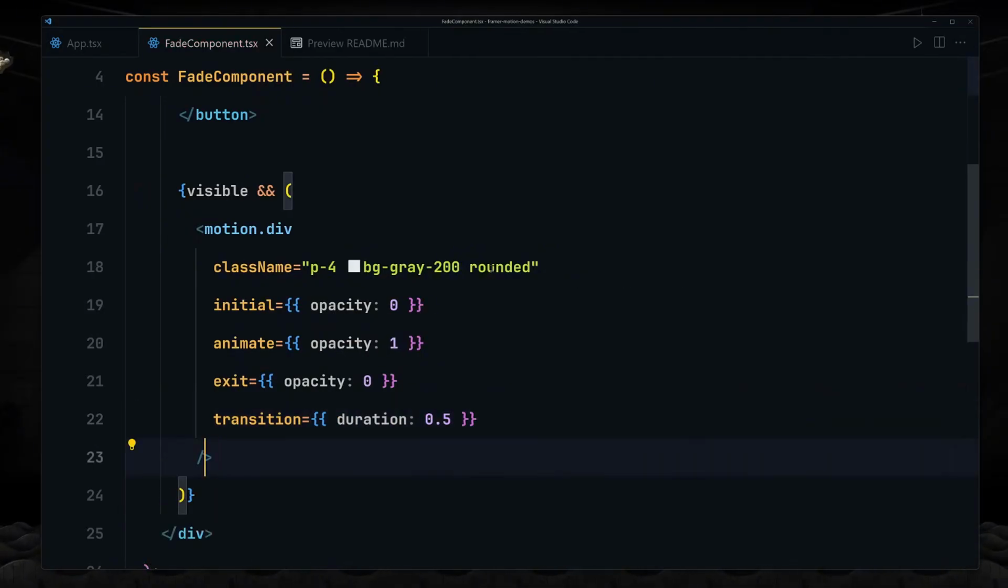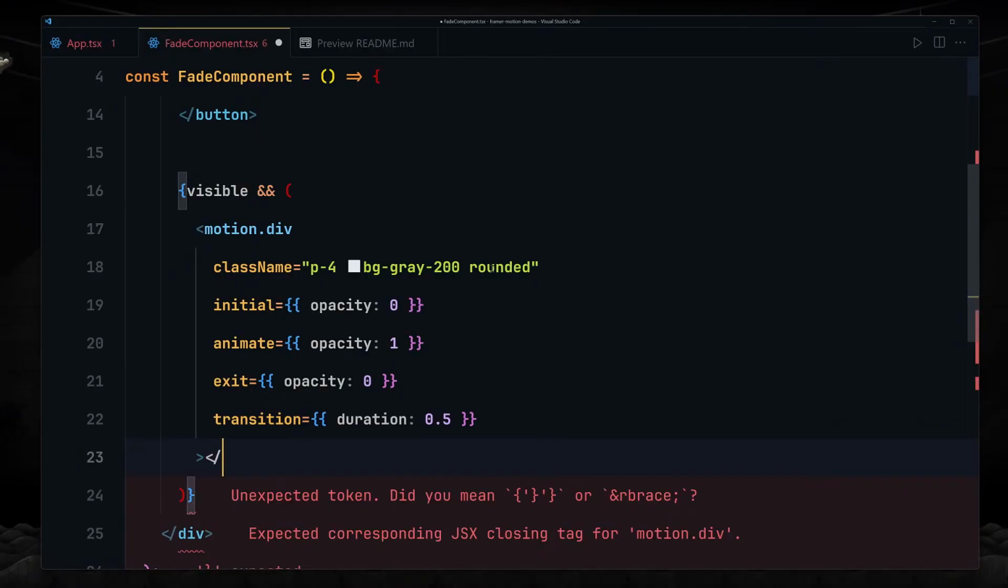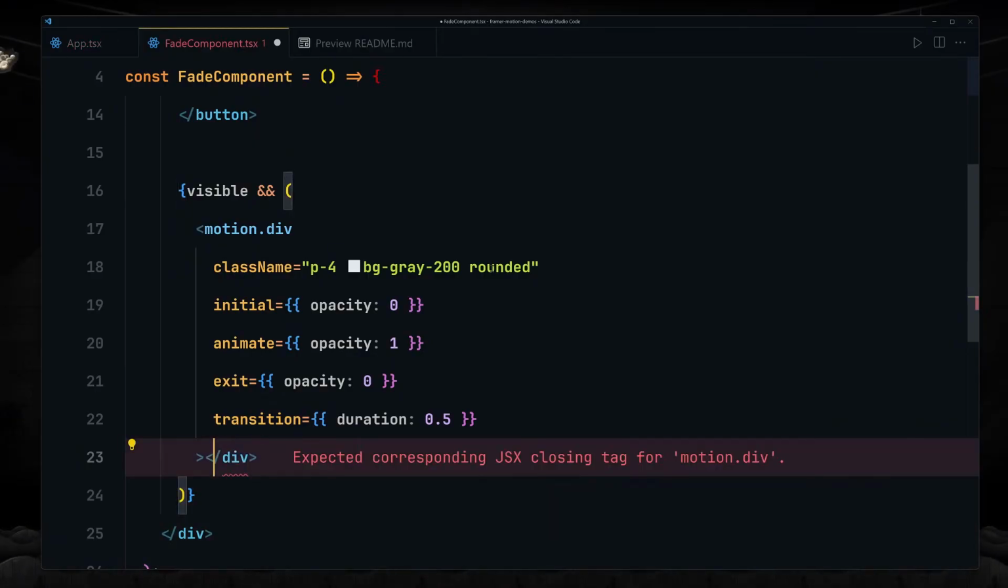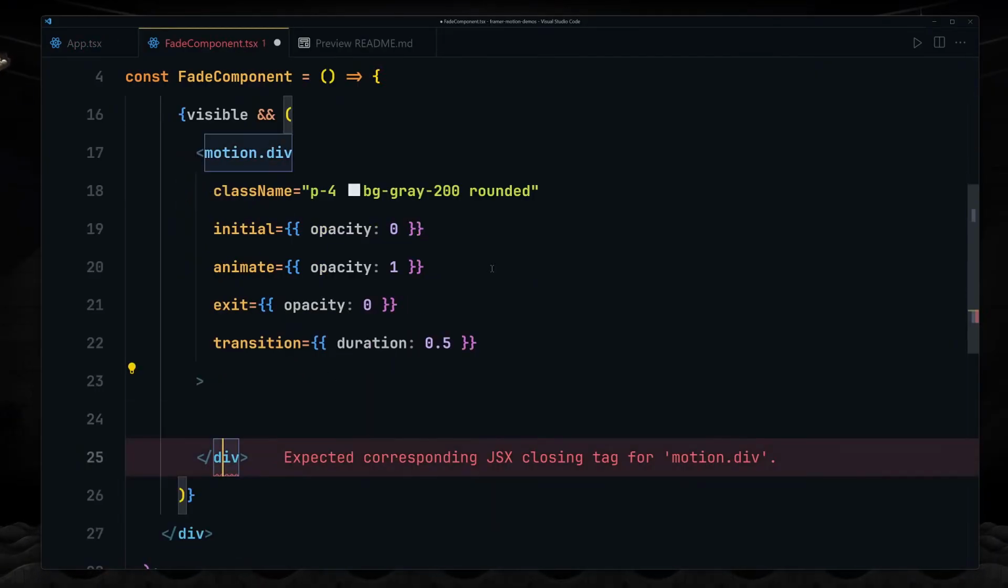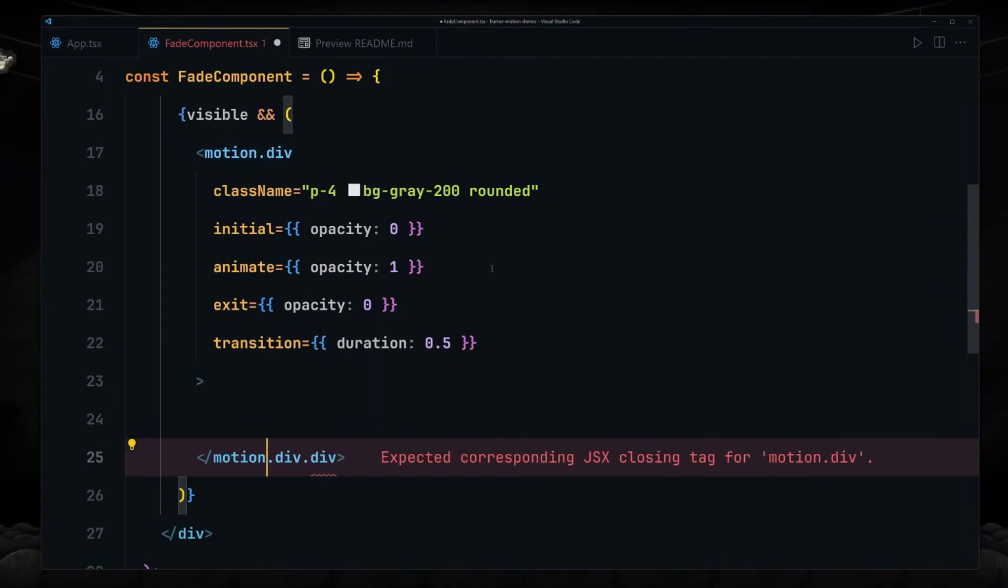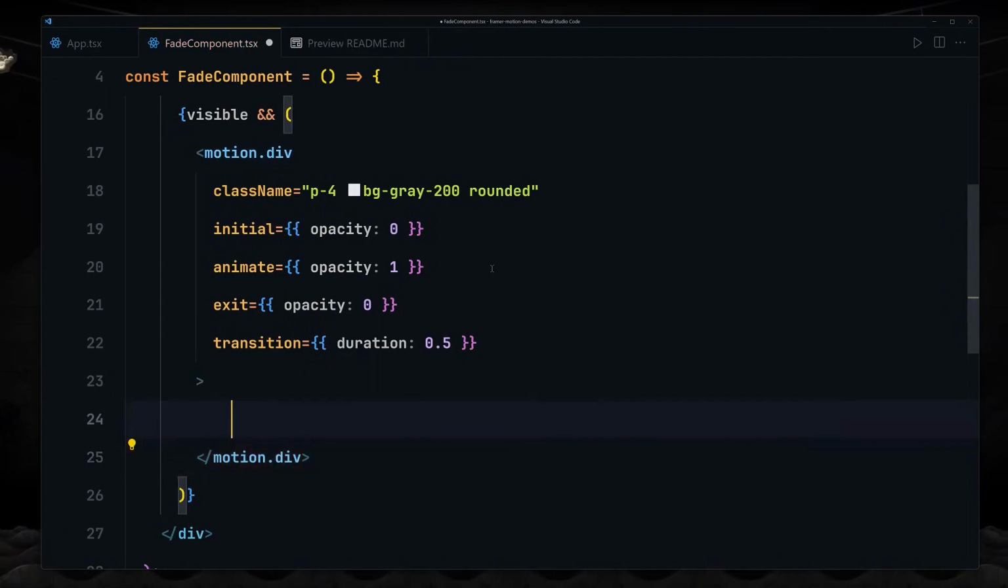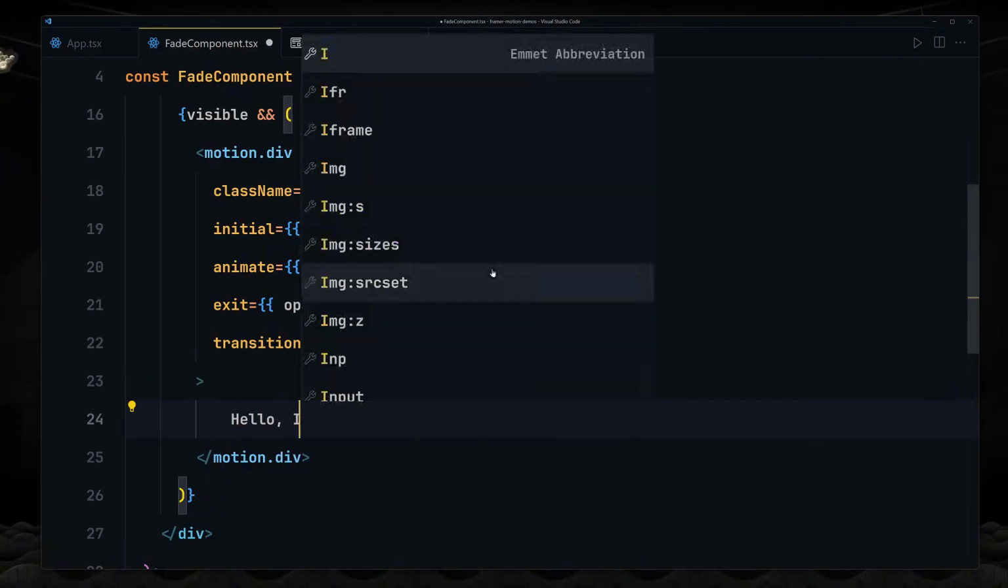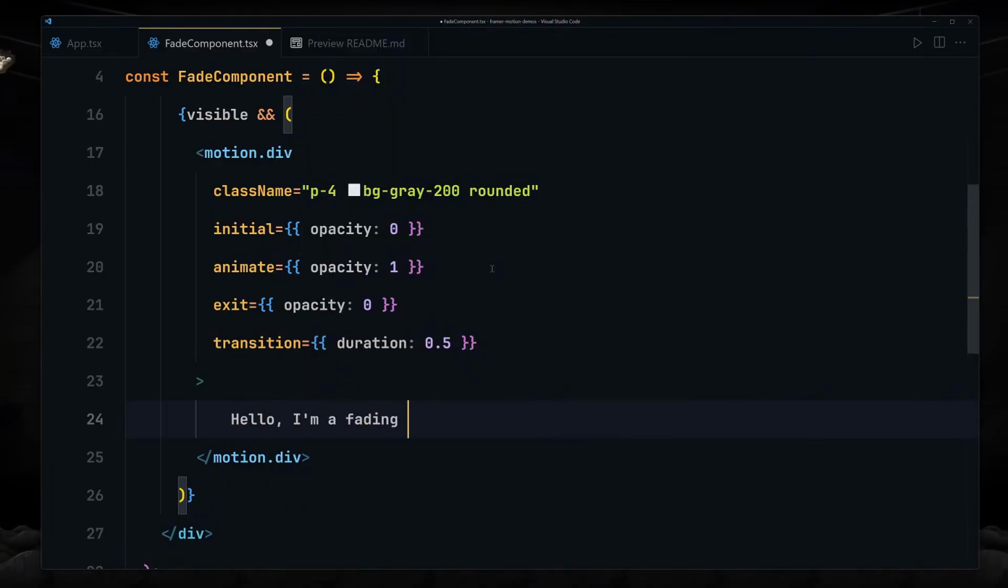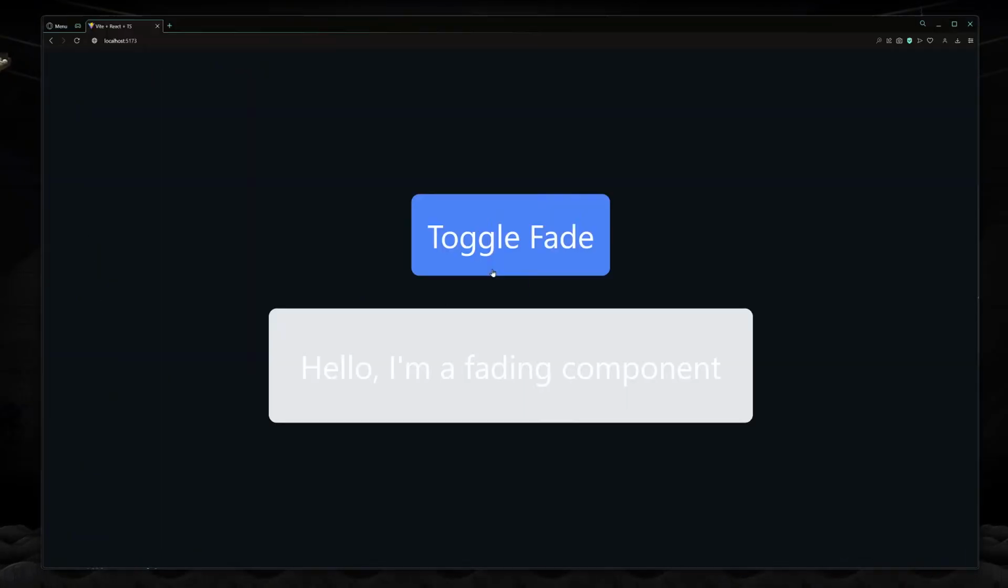I'm gonna save there, but this is not how we are going to be closing our div. I'm gonna close them manually, and I'm gonna put some sort of text right here. First of all, let me convert that to the motion.div, and then I will just say, hello, I don't know, I am a fading component or something like that. And now let me test this out.